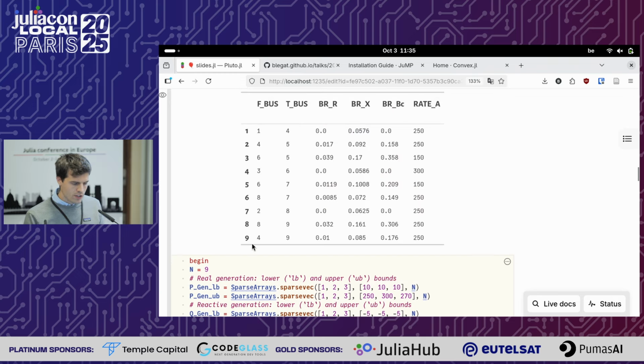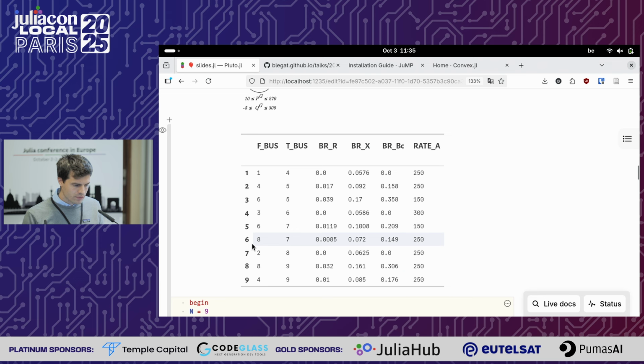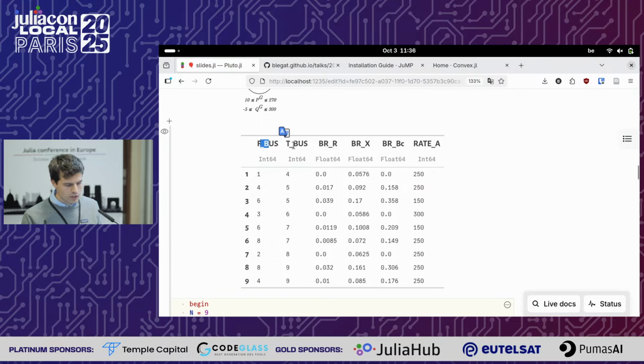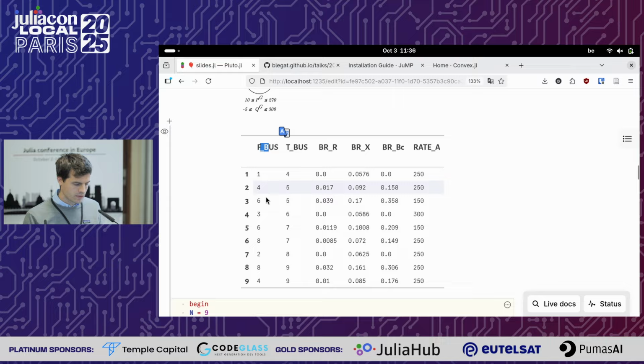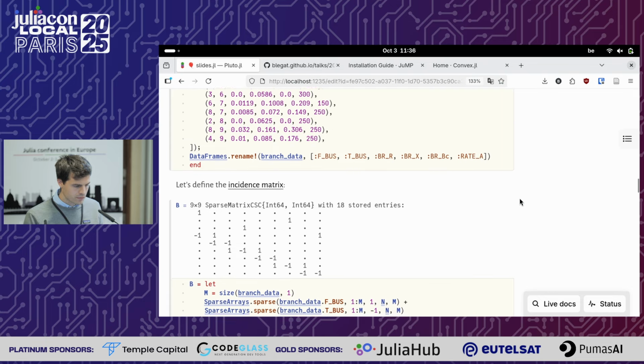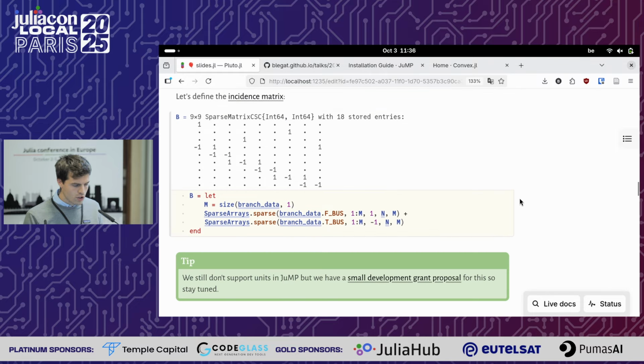And then for the branches, which are the edges of the graph, each edge is represented by the from node, so which node it's coming from, and the to node, which node it's going to. I think this is the only information we are going to use from this data, so we do a simplified version. And from this information, we can build an incidence matrix. In this case, there are as many edges as nodes, so it might be a bit confusing that it's actually square, but it may not be square.